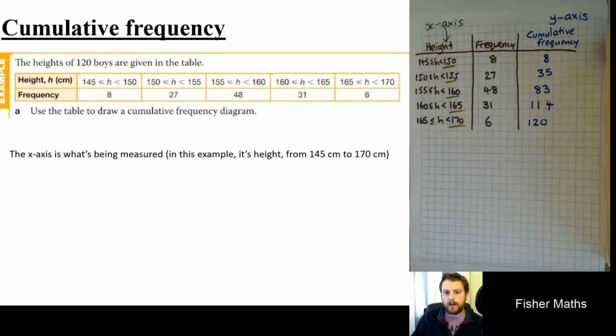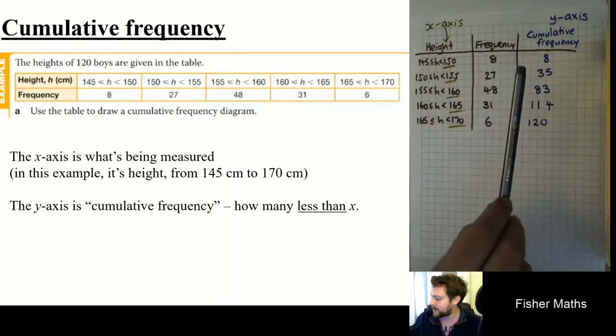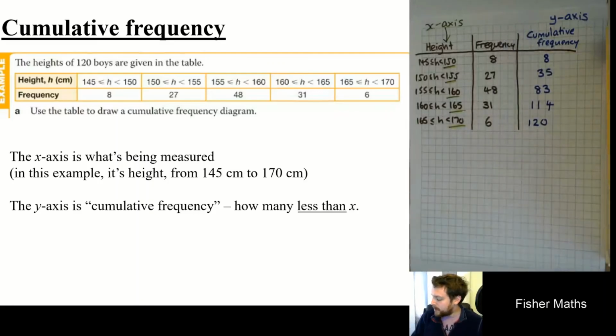So let me just move on in the PowerPoint. So the x-axis is what's being measured, okay? So it's going to go on the x-axis from 145 to 170. I'll draw that in just a second. And then the y-axis, what you'll put on the y-axis is cumulative frequency, and it's how many are less than that particular x. Okay, so the cumulative frequency goes from, well, it's going to have to start at 0, but it goes up to 120.